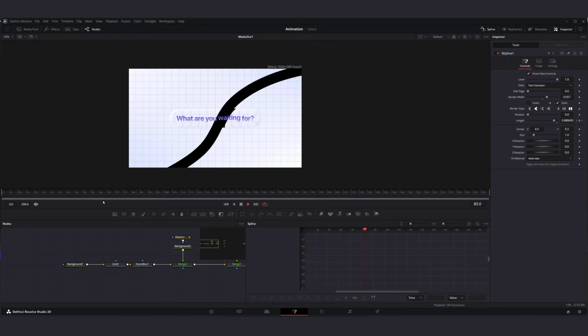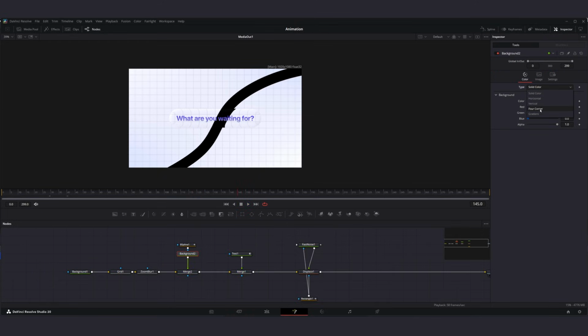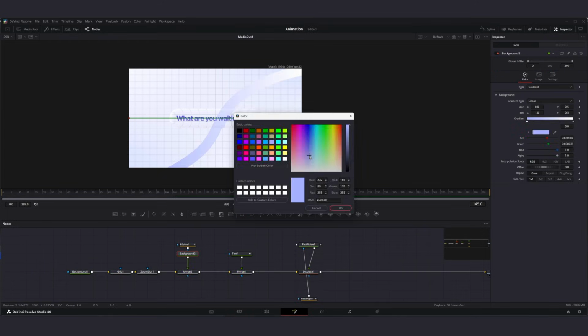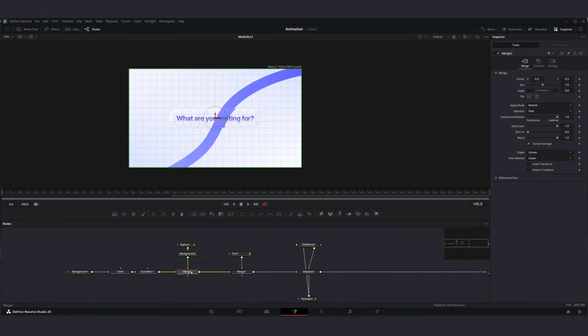But obviously the color is off, so in the background node, change it to gradient and choose a proper color. Then in the merge node, in apply mode, choose the one that matches well to your scene. For me, multiply is the one.